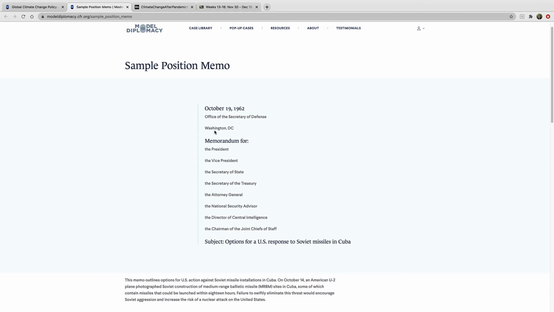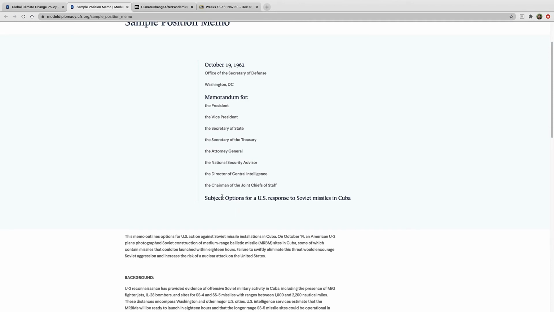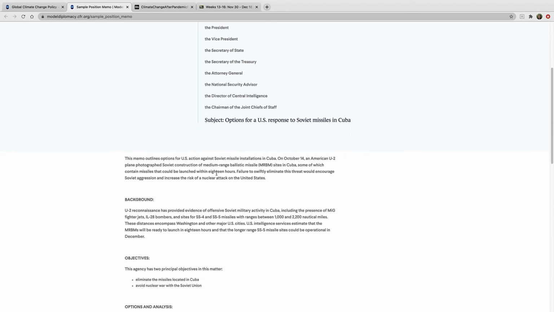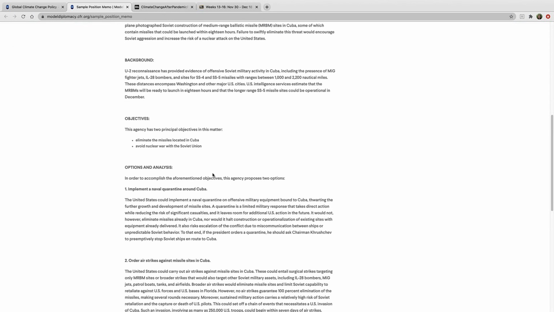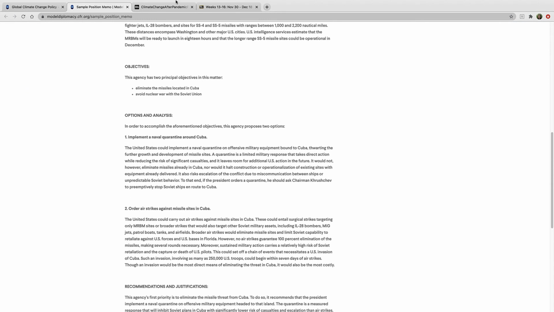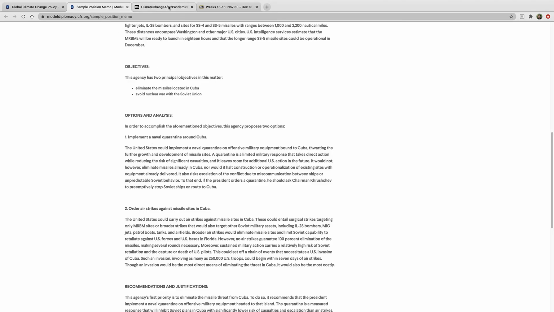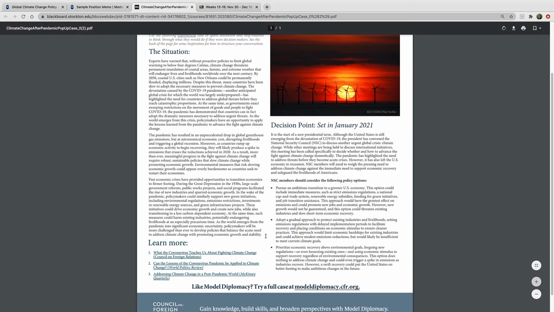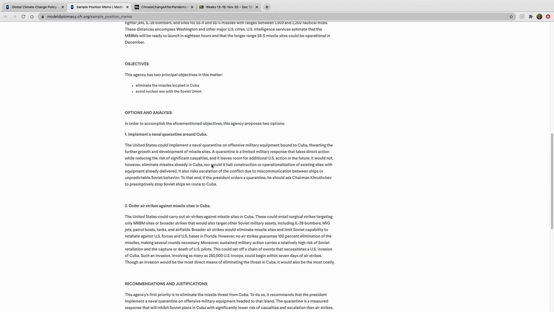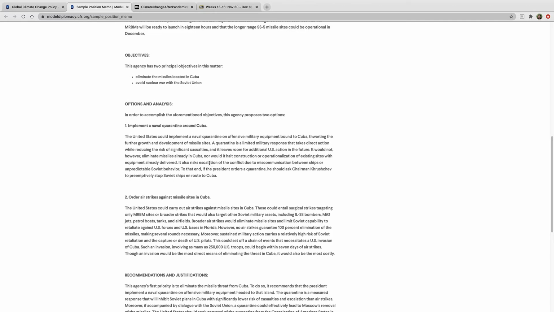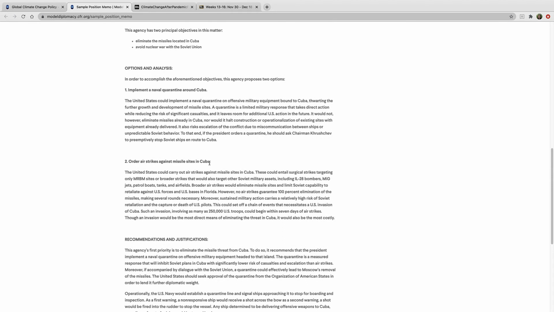Here's the date, who it's from, who the memo is for, and the subject. And then it describes the memo, gives you the background, objectives, options, and analysis. So you will analyze these 3 options in your memo for the pop-up case. Again, your options that you are analyzing come from the pop-up case. There are 3 different options that you have to analyze from the position of your agency. This needs to be specific and precise. If you note, this says very specifically the analysis of this particular option from the position of this role.